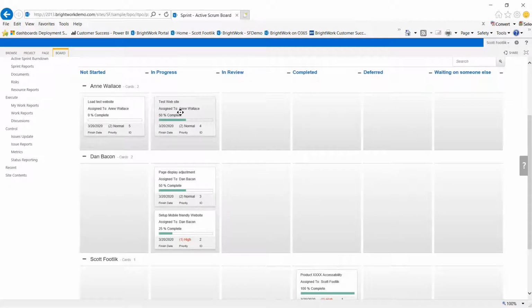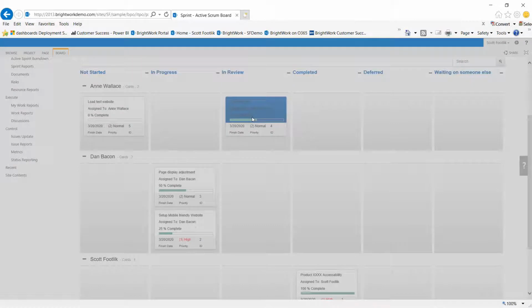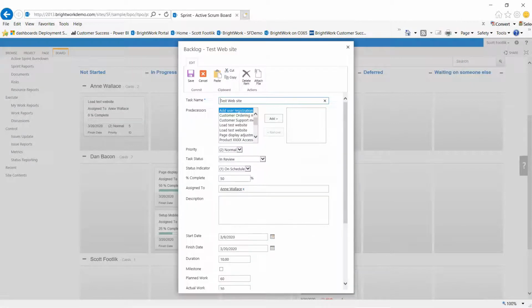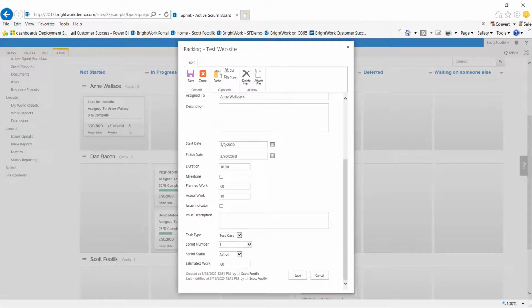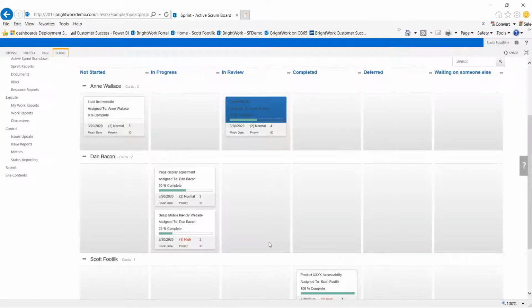People are working on it, and then individuals can simply go to this view, this board view, take their card and move it where it needs to be. Let's say test website is going on right there. Now, if I double click on the card, it actually opens up the details of that task. So I see what this task is. If there was a description and some information there, I'd have that. I could adjust the percent complete. I could adjust how much time I'm spending on it, and you see everything else that's associated with it.